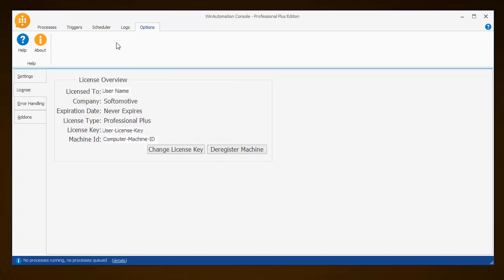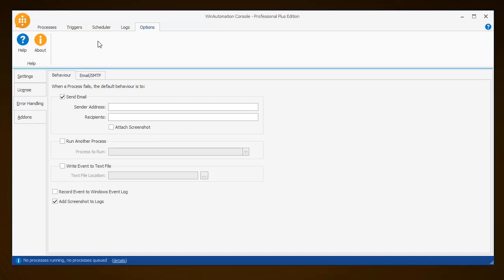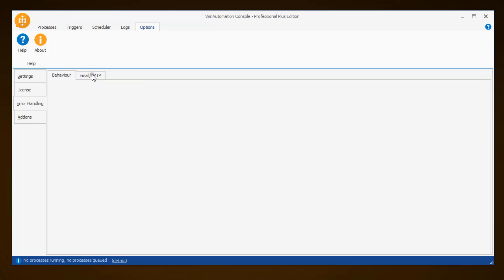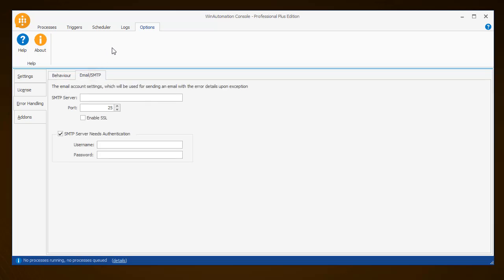In the Licensing tab, you can find all the information regarding your WinAutomation license. From here, you can change or remove your license key by clicking the Change License Key and Deregister Machine buttons. Deregistering a license means that you are free to use your license key on another computer. In the Error Handling tab, you can set rules regarding what WinAutomation should do in case an error occurs in one of your processes. In this tab, you can also configure all necessary settings for WinAutomation to send an email when an error occurs. The error handling options will be addressed in a later video of this series.